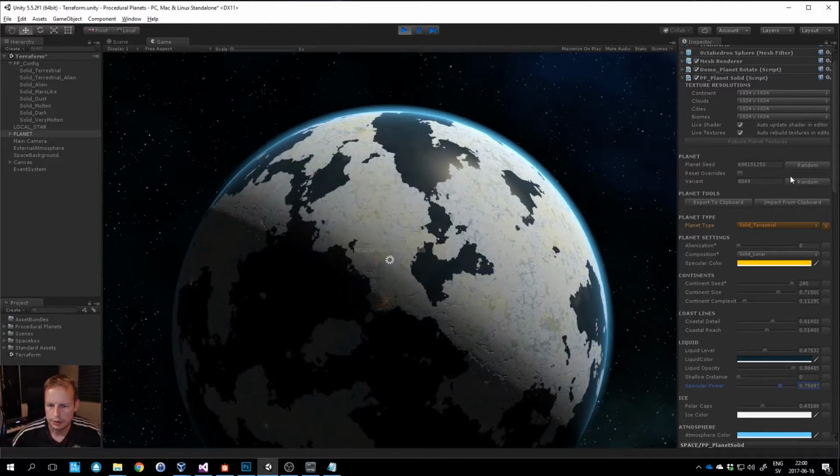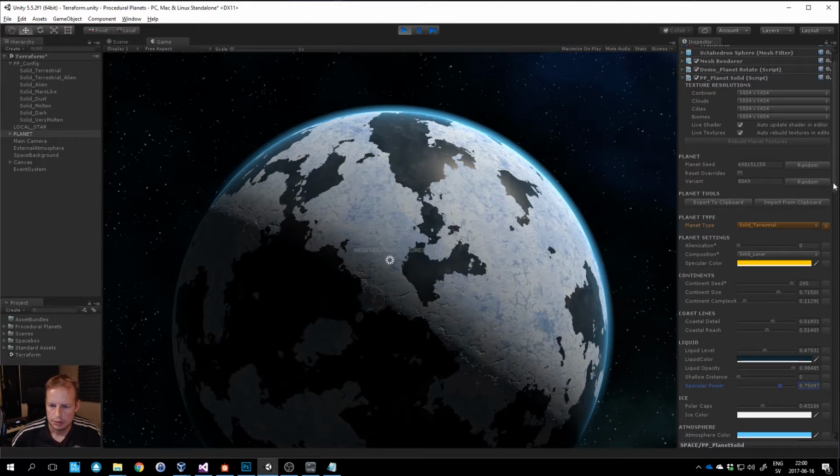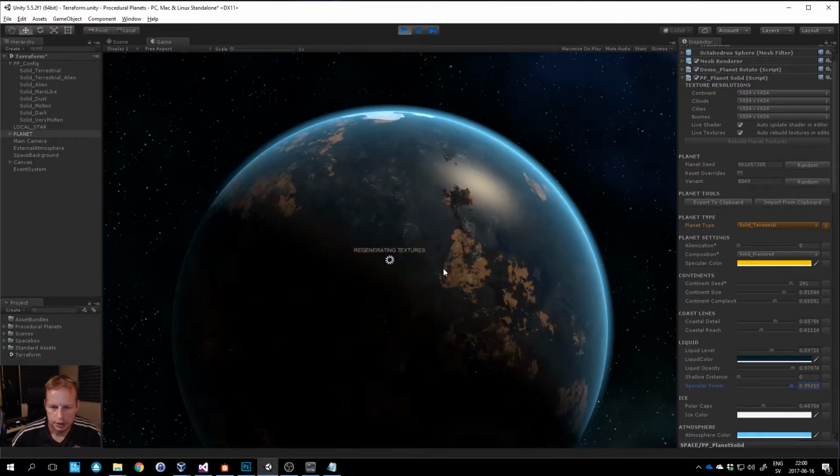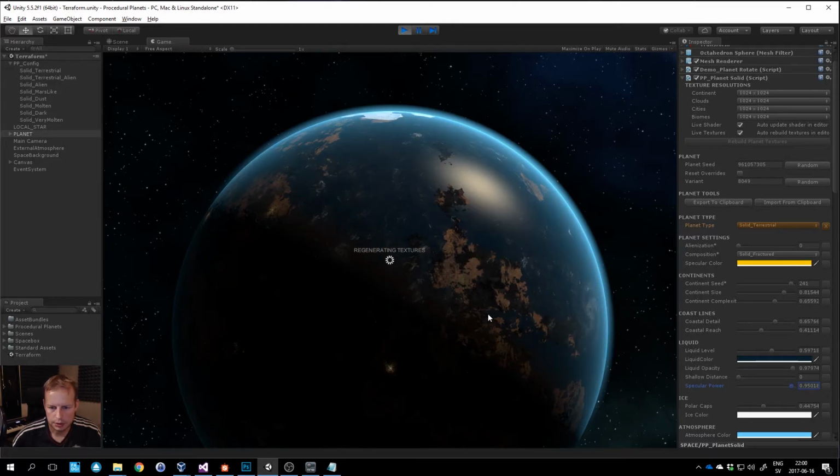Let's do some random ones here. This one had a lot of ice on it. Here's an interesting looking one, I think. Let's have a look.